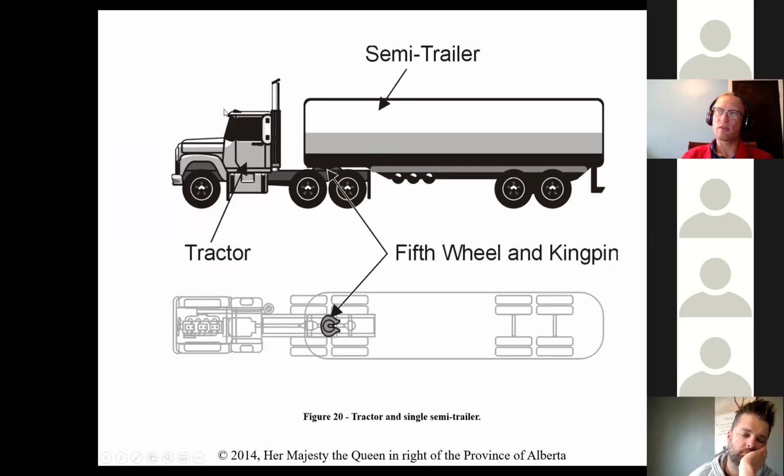Semi-truck, semi-trailer. So we have a tractor. I keep saying a highway tractor. This is what I'm referring to, is typically a tandem, a twin drive configuration. You can get tri-drive configurations as well, but it's going to have a fifth wheel plate on it for connecting to some sort of semi-trailer.